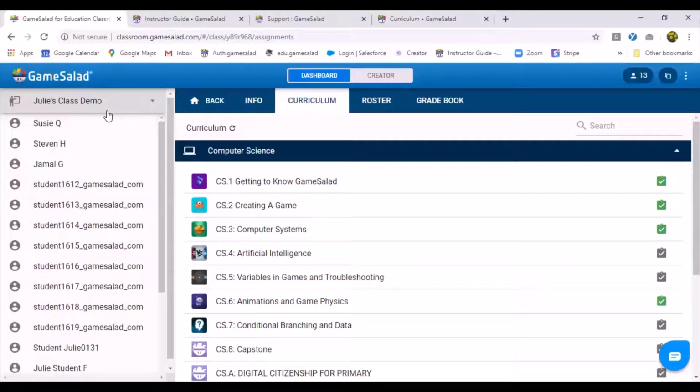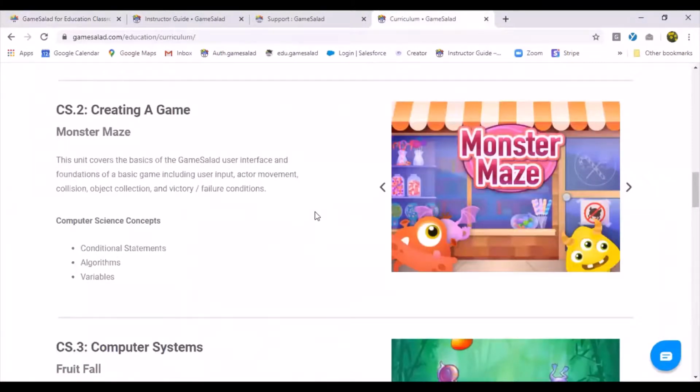So to go ahead and assign, you'll want to assign a tutorial to your class before you actually invite the students to join, so that once your students do join the class, they'll see their first assignment waiting for them. Let's look over here on the curriculum overview to talk about which unit to begin with.